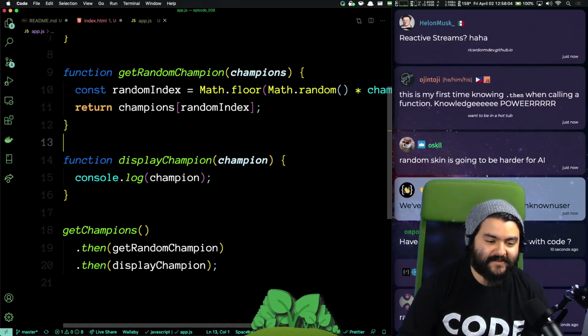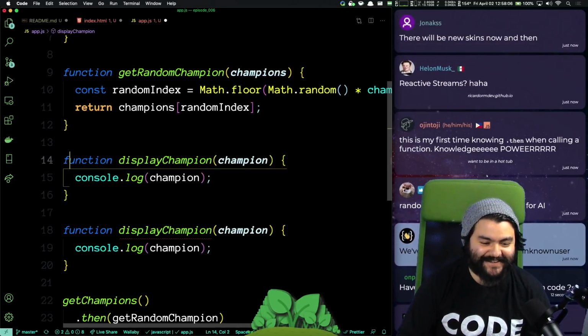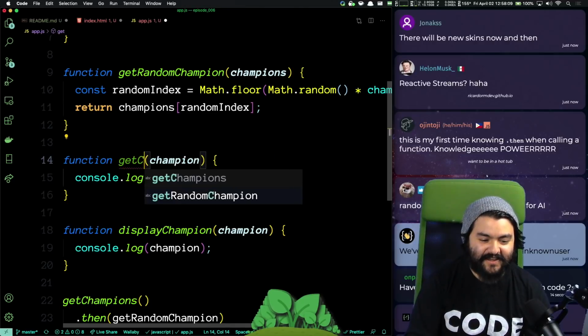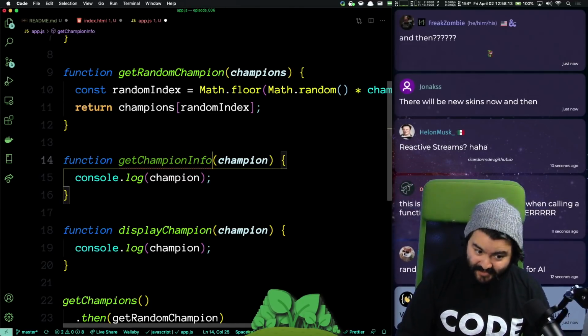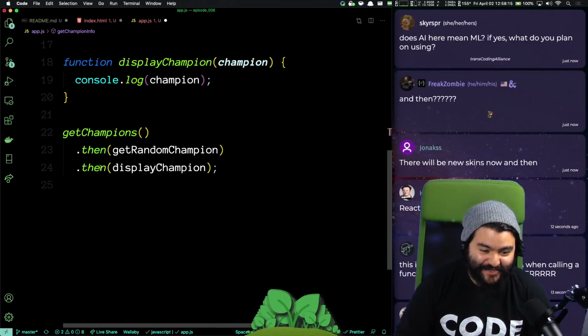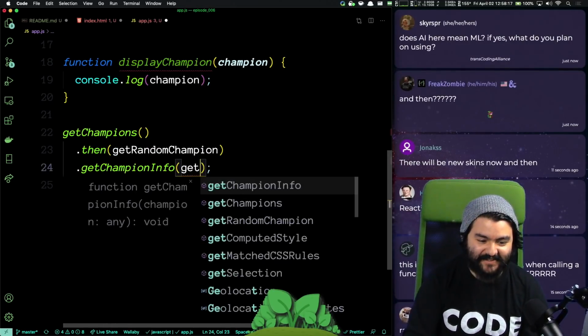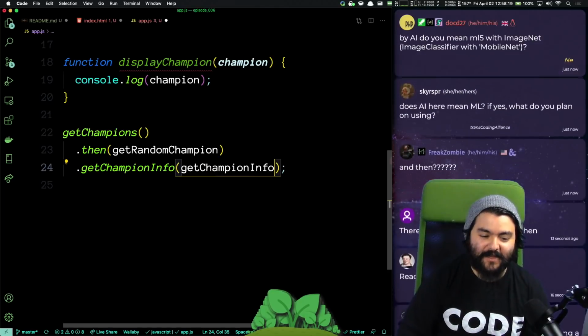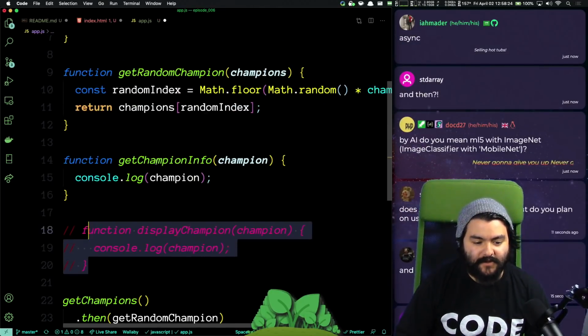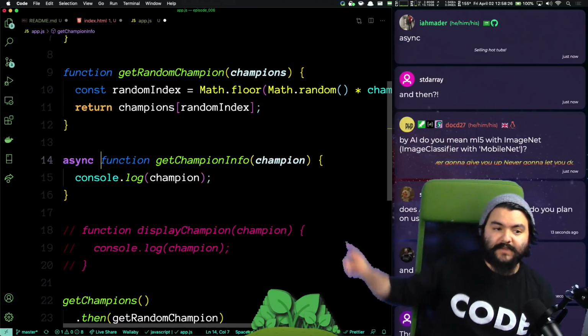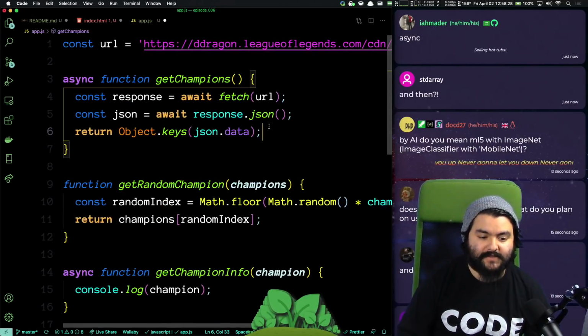But actually, we're going to create a new function that gets the champion stats. So we'll say getChampionInfo. And then we get champion info. So after we've gotten a random one, we get the champion info, and then eventually we'll display the champion. So yeah, this one we do want to be async because this one needs to make another API request.